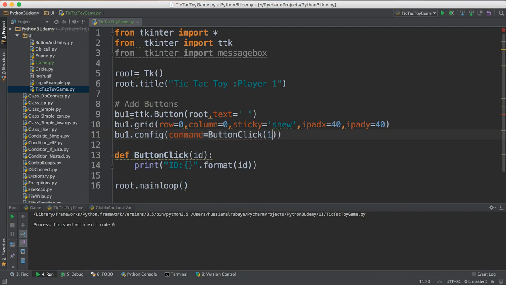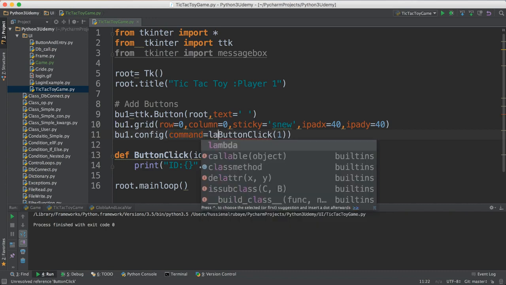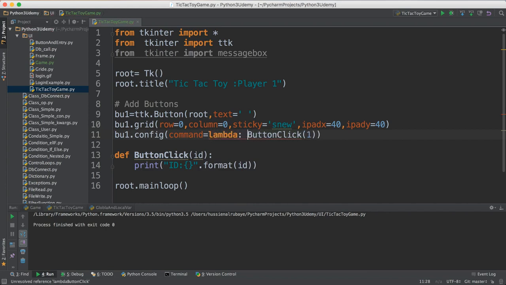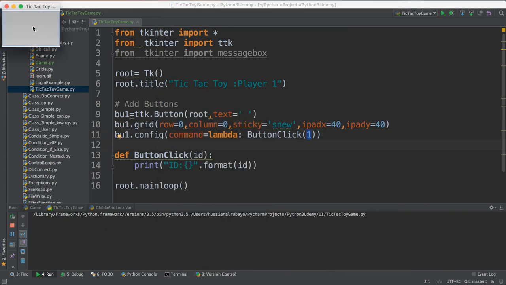But if I just send it, for example 1, this one will not work. The reason is that it will call this event and return null for you, because this event doesn't return anything, so it returns null, and it will add null here in this command. To solve this problem, use lambda. I say lambda calls a function, and inside this function I will call this event, which is called button_click. Now if I just rerun it to make sure it's 100% correct, I click and see, it just shows ID1.